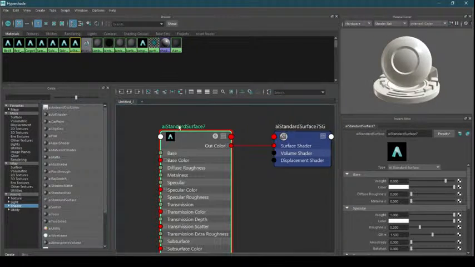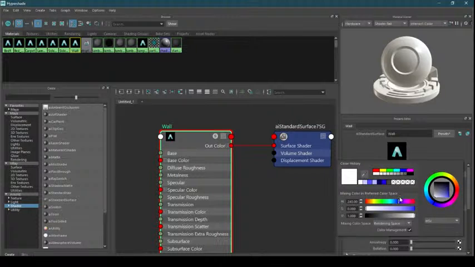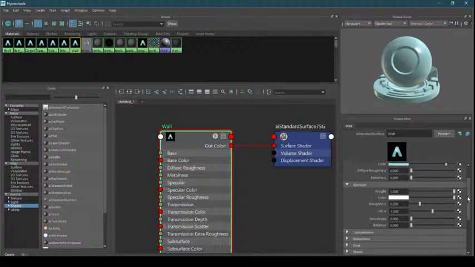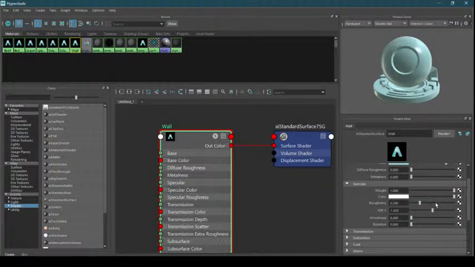Add an AI standard surface. This one I will call wall. I will change the color to maybe bluish. The children's walls are like slight blue or these kind of fun-loving light colors. Okay, and because walls usually don't have a lot of specular, so maybe I will type here 0.55 or 0.6. I think it's fine.